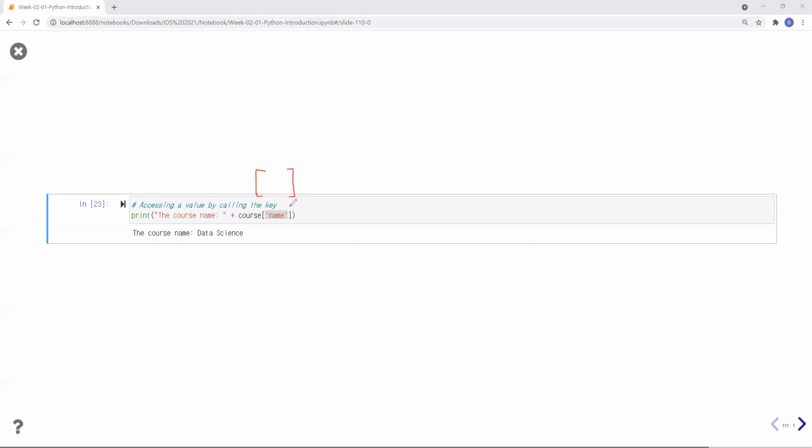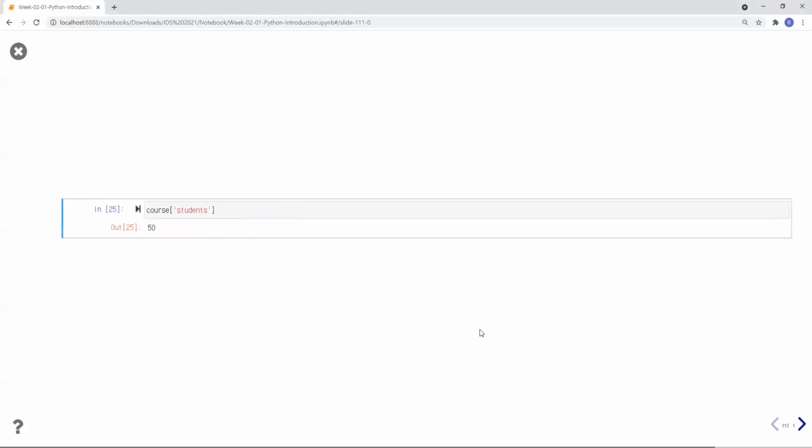Okay, in this case, I want to see the location about the name. So I want to call the name and I want to see the value. So the value of name is data science. And I want to check how many students. So based on the data, I have one key, which is students. So the value is 50. So yeah, you can just use this way to see the value.